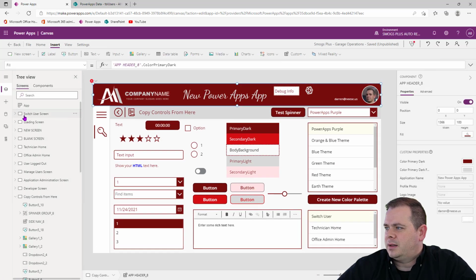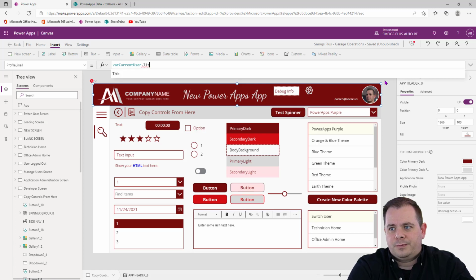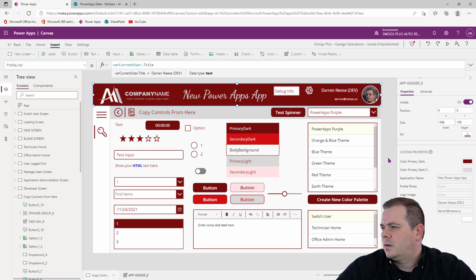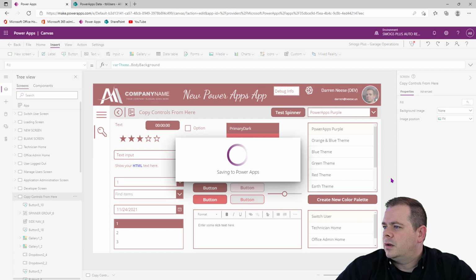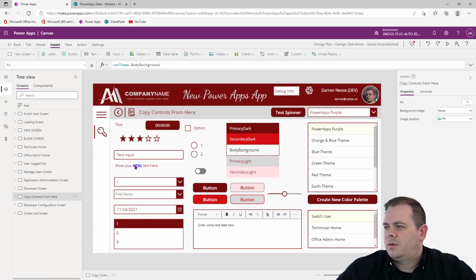Actually, I'm not confused about it. See, the name isn't being shown here. So the profile line 1 should be title now. Very good. All right.